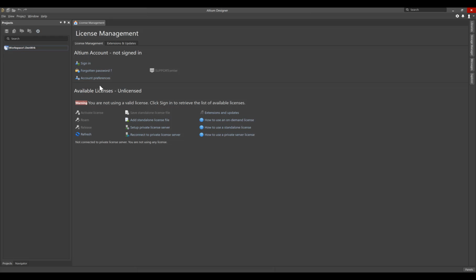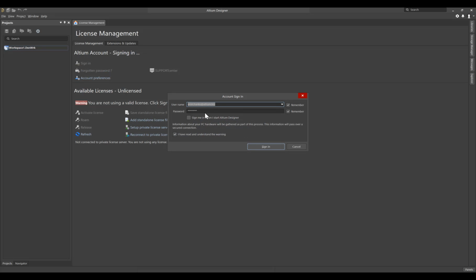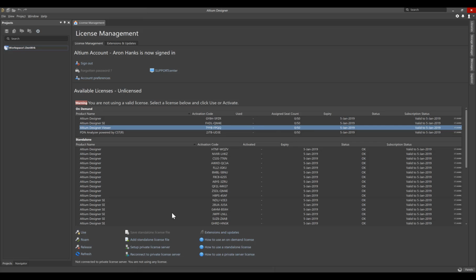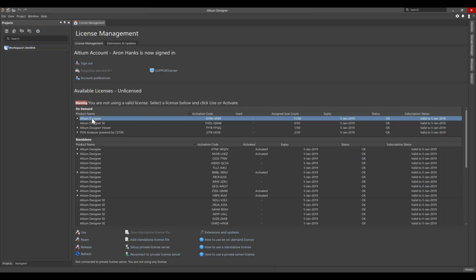First, we will cover the activation of an on-demand license. The on-demand license is a license that is hosted by Altium in the Altium Cloud, which requires internet access to use. Using the Sign In link, providing your Altium Live credentials, and enabling the checkbox verifying that you have read and understand the warning will allow you to select Sign In, connecting your installation to the Altium Cloud, and load all of the licenses available for your organization. Select your on-demand license and then click Use.